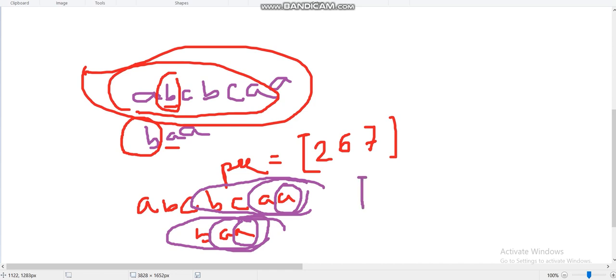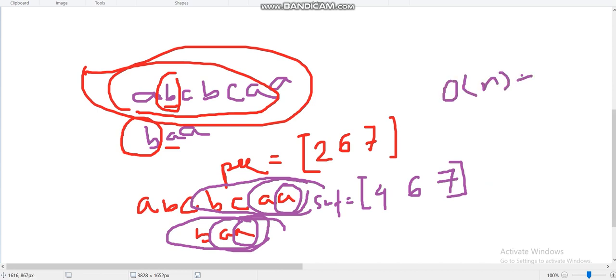So what is our desired suffix array? The suffix array is nothing but we'll just store the index. For the last one, the index is 7. For the second one, the index is 6. And for this, the index is 4, 6, 7. So we will just build the prefix and suffix array. The overall complexity will be order of n plus order of n, so this is order of 2n.